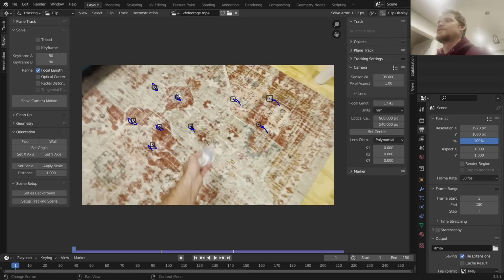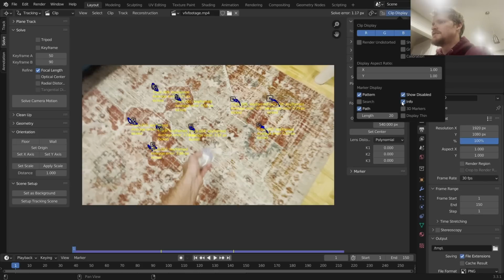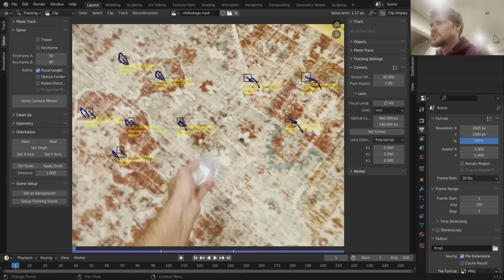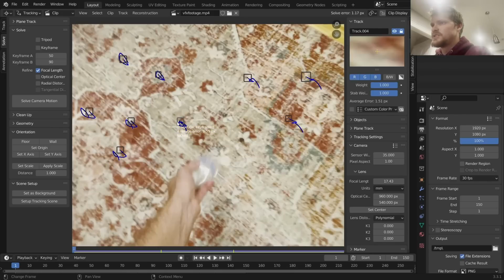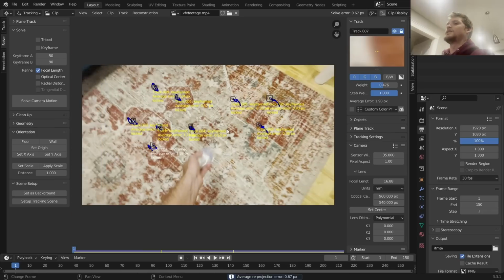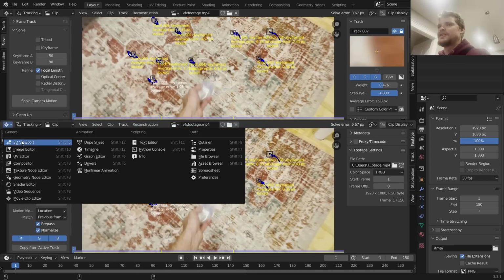What else? We could optimize a little and try to lower our solve error. I'm going to display the info of these trackers, which tells me which ones are low error and high error. This one is 1.51. Decrease the weight, resolve. Now it's lowered our error. 2.54 is hot garbage. Lower that, solve again, and boom, just like that, we're down to less than a pixel. I'm happy with that.